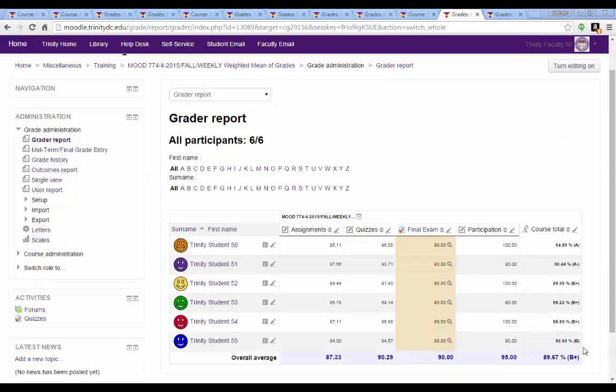Most gradebooks are more complex than the examples we've seen. In the next video, we'll walk through setting up a more complex weighted mean of grade system with gradebook categories and manual grade items.